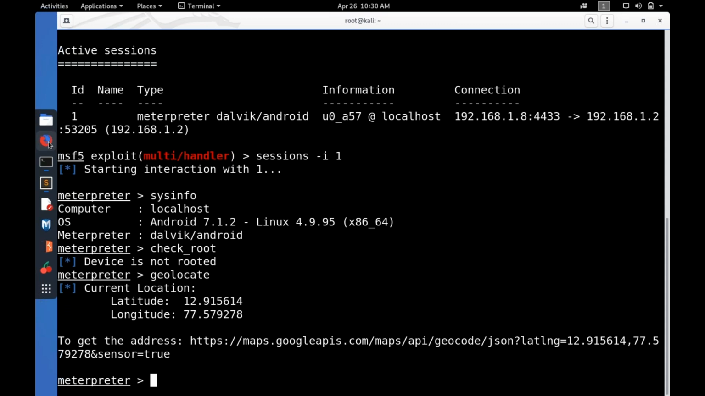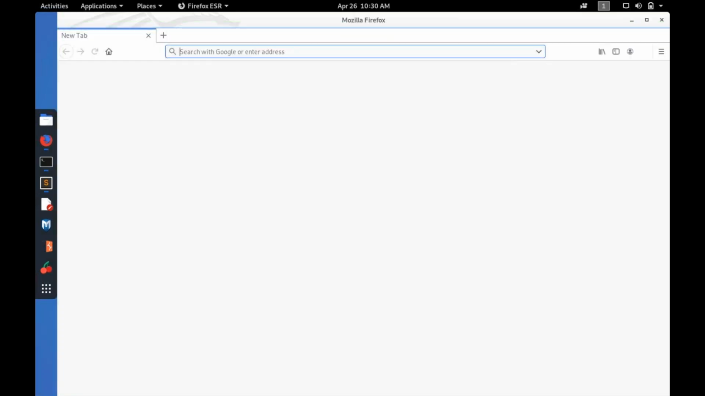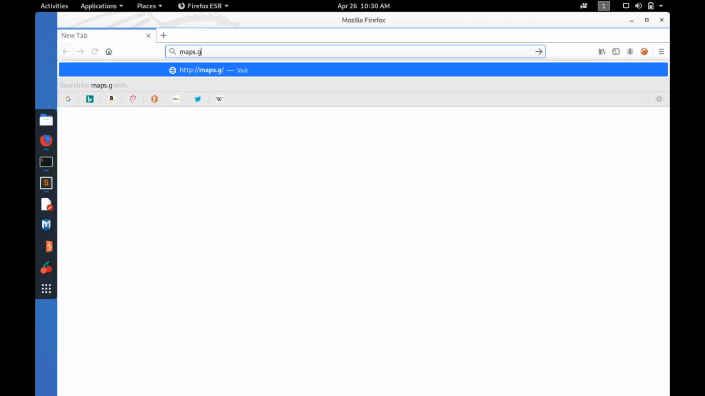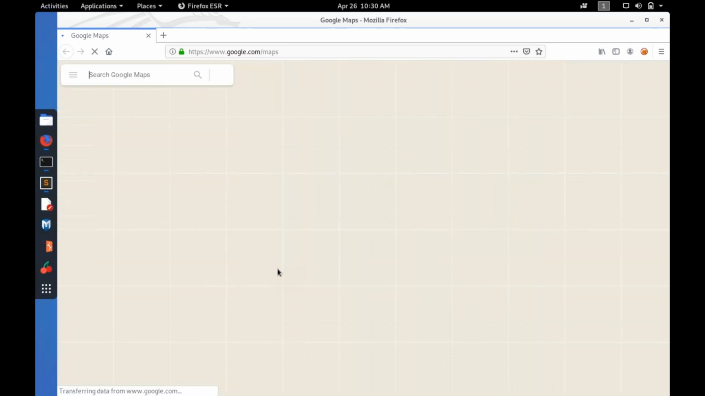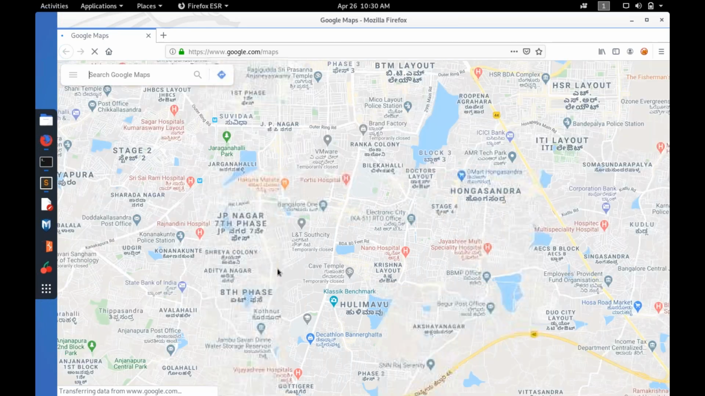So how do I find where this mobile is with the coordinates? I can simply open maps.google.com and paste these coordinates over there. So let me do that now. If I simply go to maps.google.com and paste these coordinates next to each other.